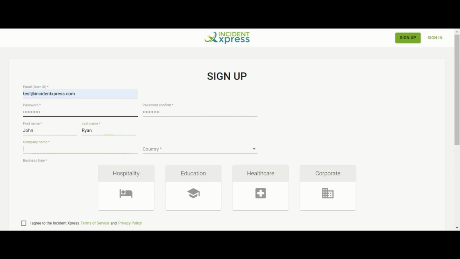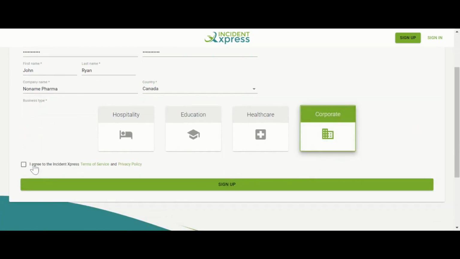Each vertical comes preloaded with workgroup settings, lookup lists, and default reports that can be edited to adapt to your organization's preferences. Once you are all signed up and have verified your new account via the confirmation email, log into the system to get started.